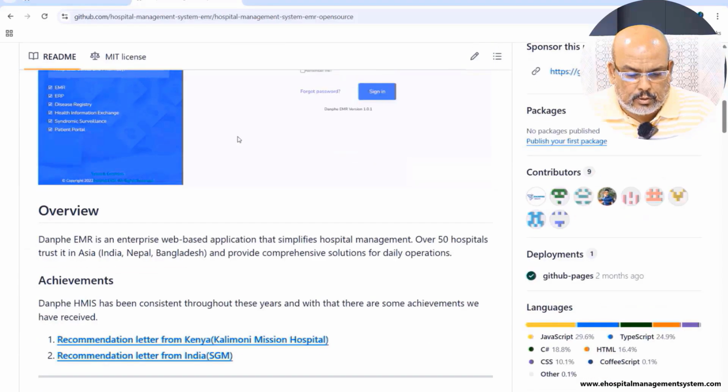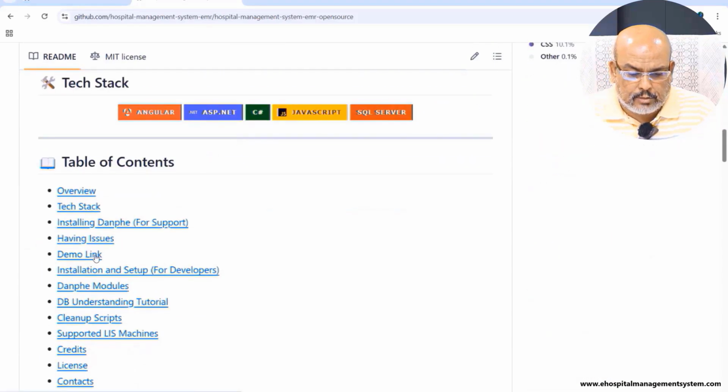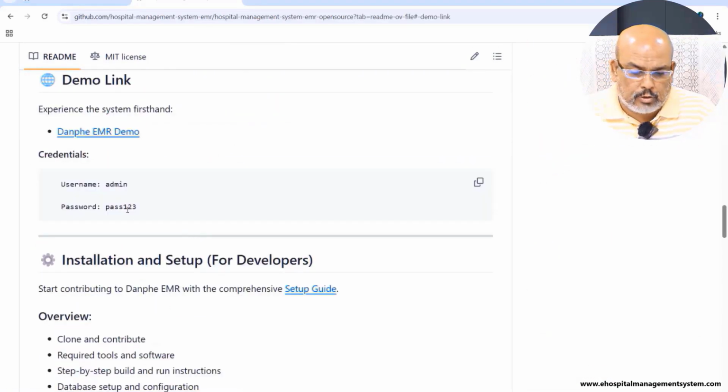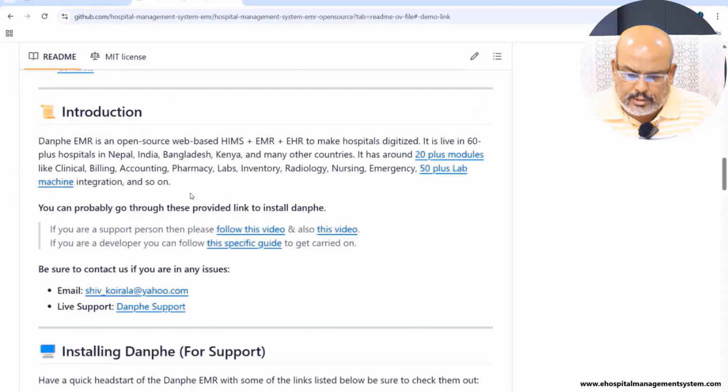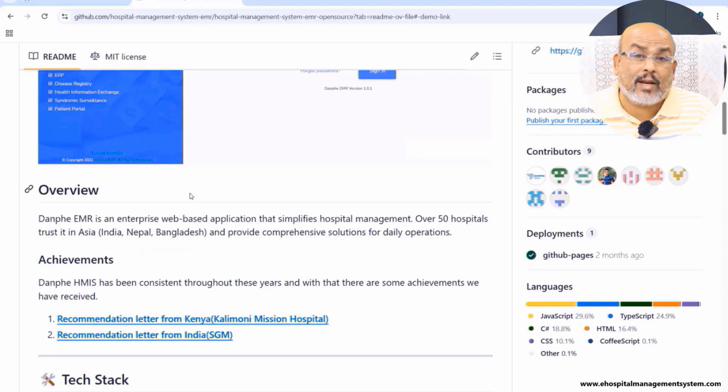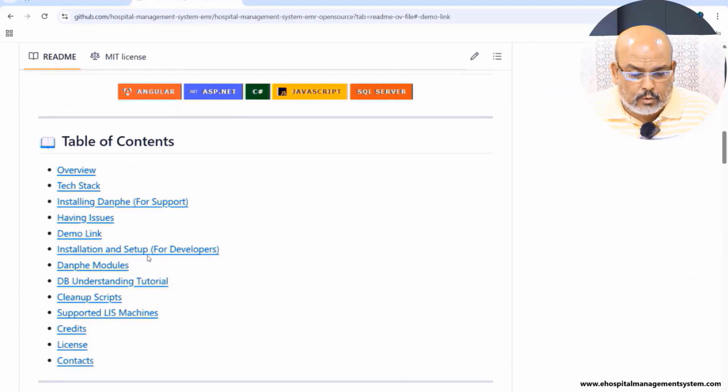If you go to the GitHub page, one of the links there is for the demo link. If you go to this demo link, you can put in the admin and the password, and you can see the demo. And just in case you want to install this software locally, that also we have given here. You can see installation for support.